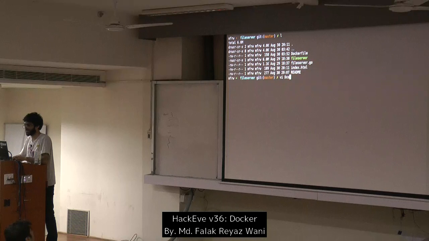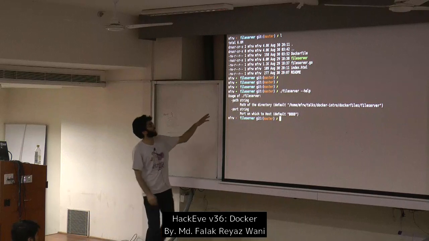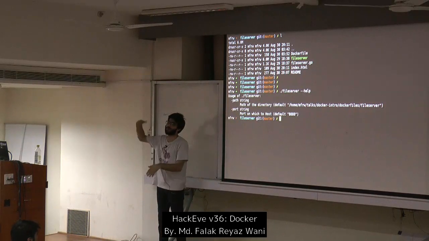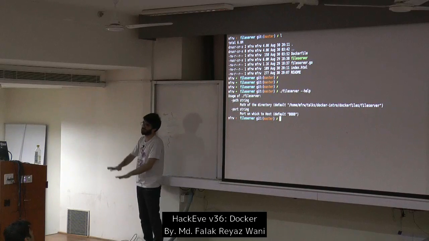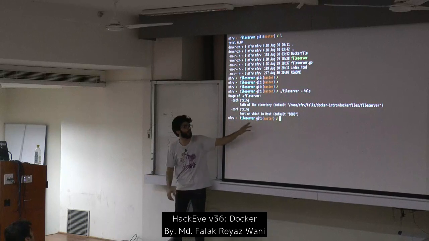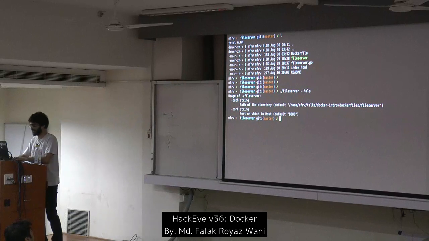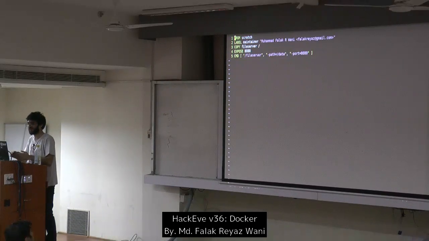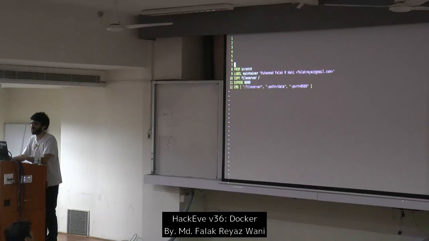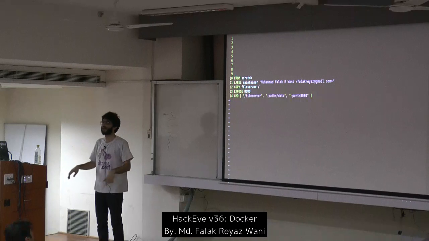So let's open the Docker file. But before opening the Docker file, let's just run the file server with minus help and see what happens. It tells me I host the path which you give me. If you don't give me any path, I'll host the current directory. I host on a port, by default 8080, but if you give me a port, I'll host on that. Fine. So these are the things that I give it. So I open the Docker file quickly and make it a little bigger. Try to understand. From scratch. What does that mean? I need an empty slate. I don't need anything.